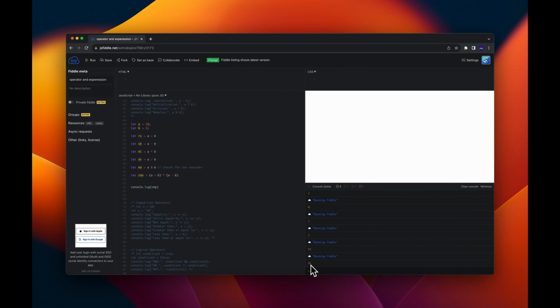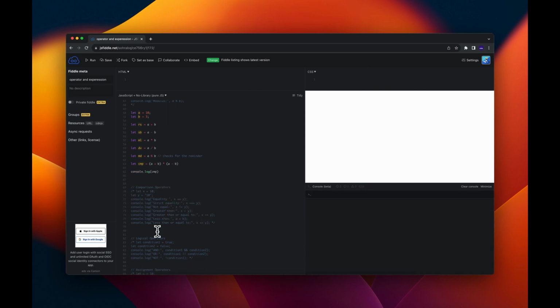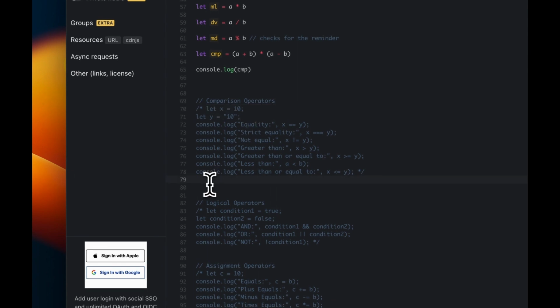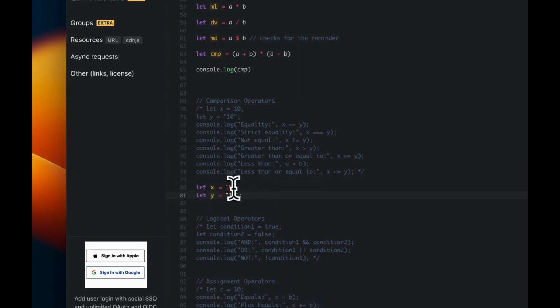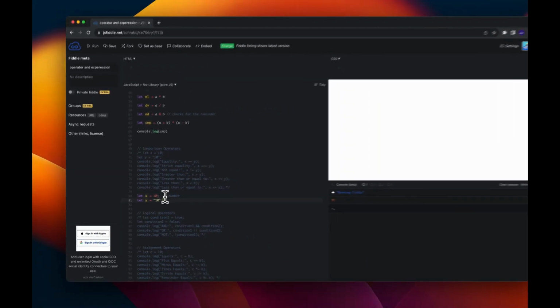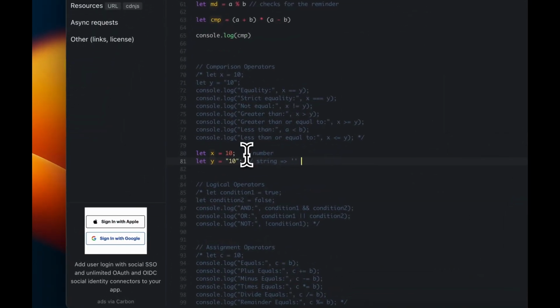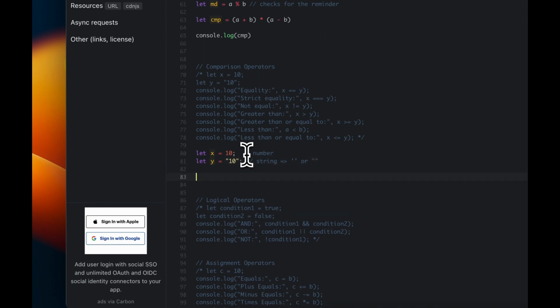91 as the result. Let's start with the comparison operators. Let me copy the two variables, x equal to 10 as a number, and I have y equal to 10 as a string. So we already know that whatever comes inside single quote or double quote, it's treated as a string in JavaScript.